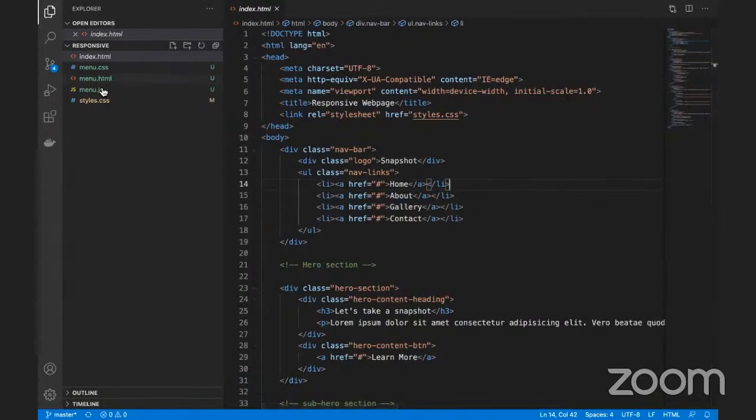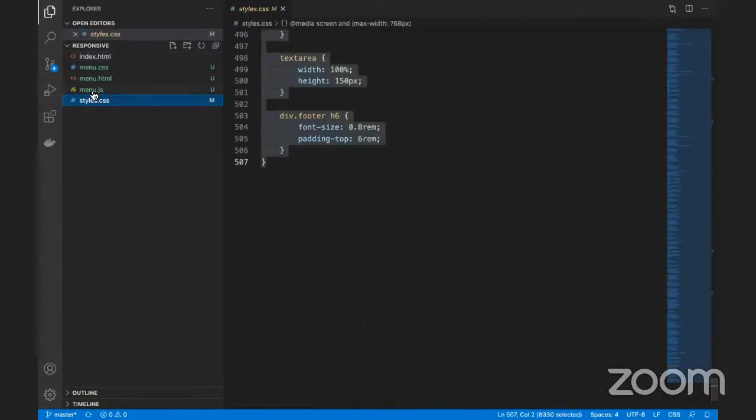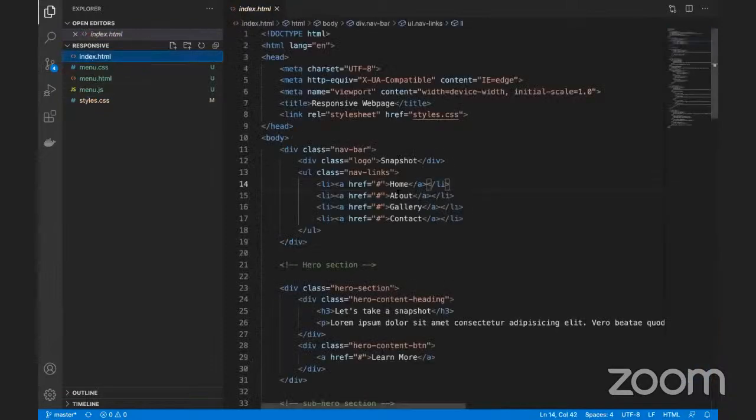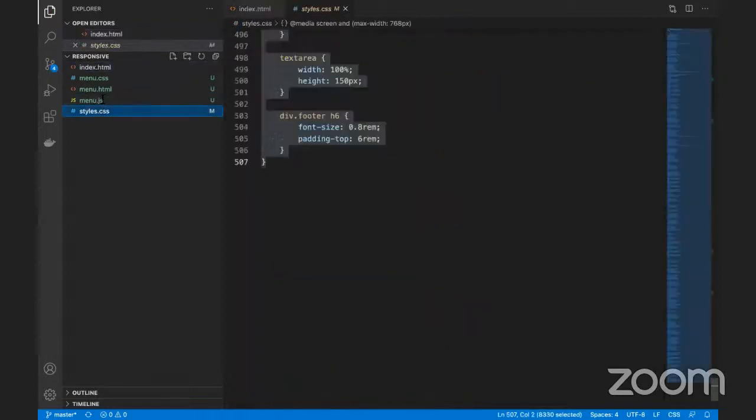Then moving to the CSS now. So let me just change something here now. Let me just change something so that this one will remain like this. Okay, yeah. So moving to the CSS.